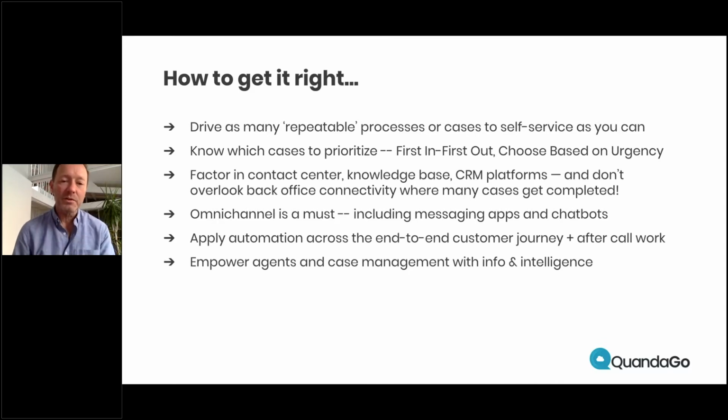Know which ones to prioritize. There are a few different methods companies can take for prioritizing case management. Some take a more first in, first out type of approach. Others choose it based on the nature or the urgency of the case. So that's really up to you based on your business needs.